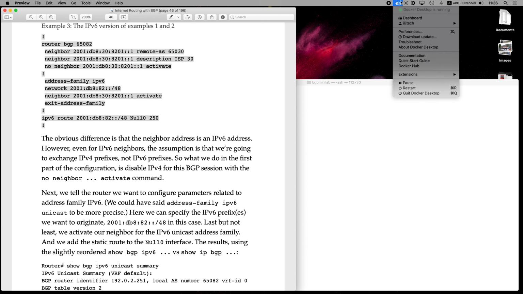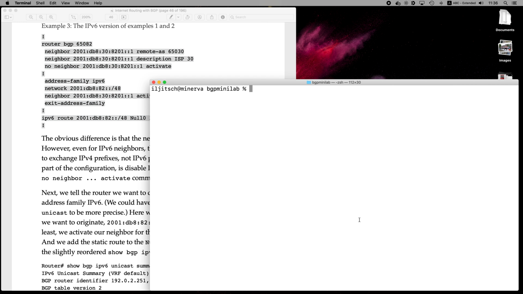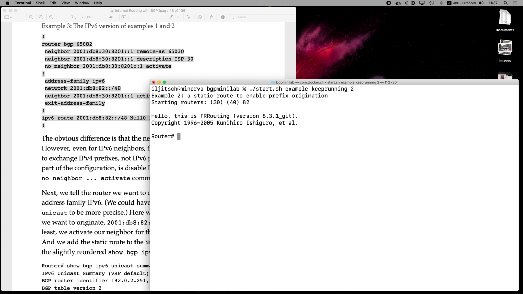Docker is already running, so here I have the terminal and I'll start example number 2. Well, should really type like this.